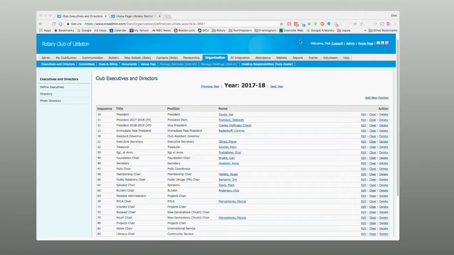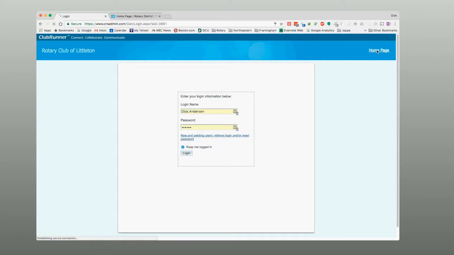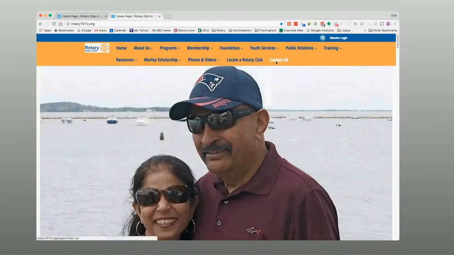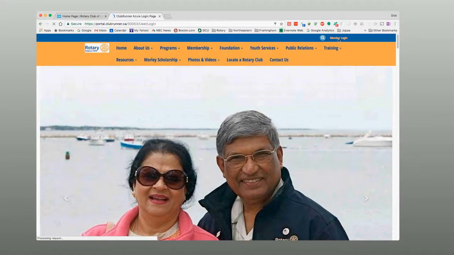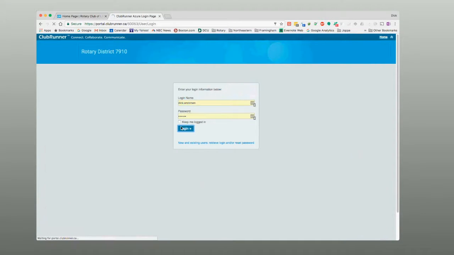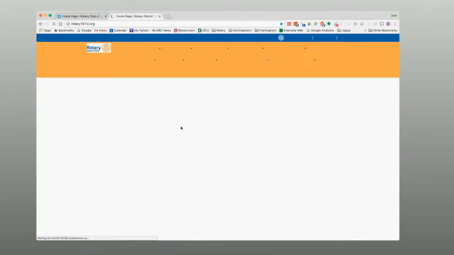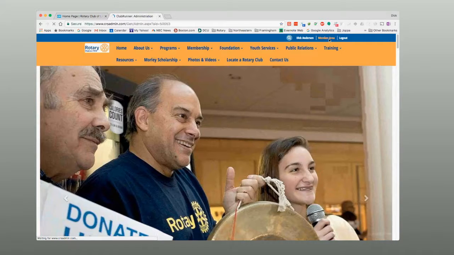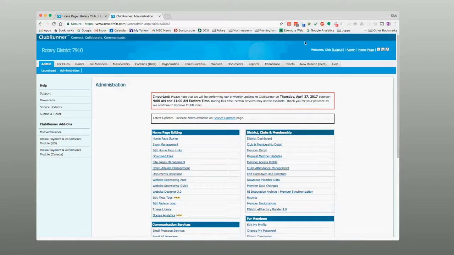So what I'm going to do now is go to the second handout, which says add a club executive or director on the district page. I'm going to log out of my Littleton Rotary Club and go to the district site. I'm going to click member login on the top right and log in. Then I go to member area, step two of the handout, on the top right, and click it.